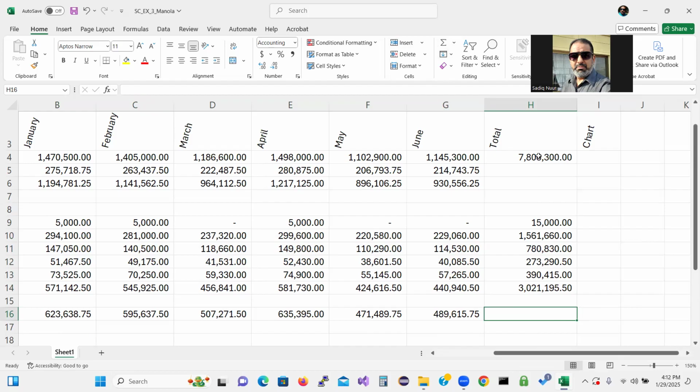Let's find the total of this one also. H14, hold the fill handle, right? And then this one. Let's try again, fill it down. Now it worked perfect. Excellent, right?